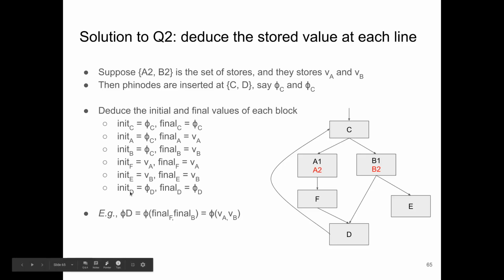And in the last block D, the initial value is phi D because a phi node is inserted and it is meant to be having the value stored in the location. And the final value is also phi D because there's no store inside this block D. Okay, so in this way, we deduce the initial and final values for each block.